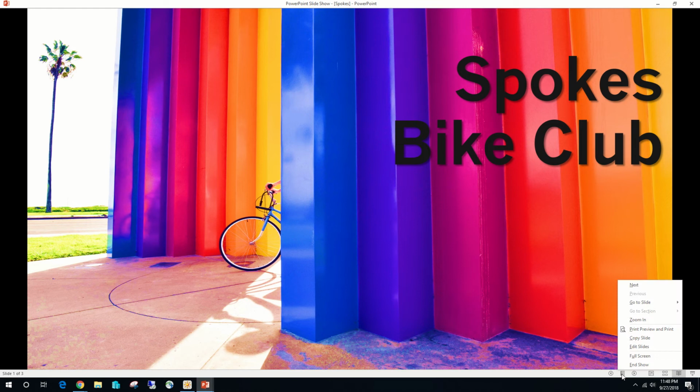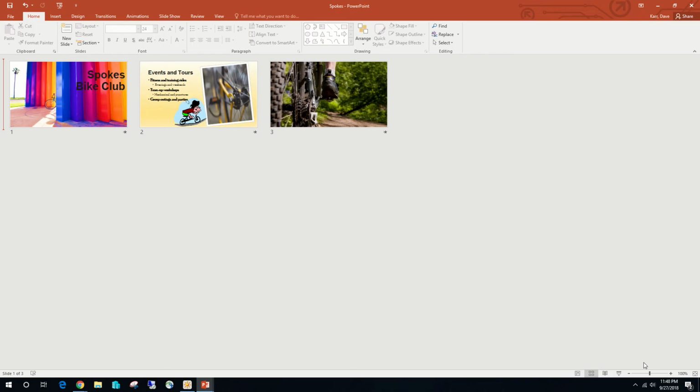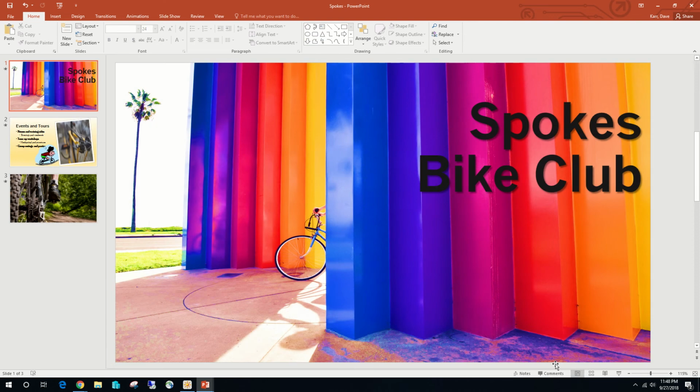And then in the menu, we're going to use End Show. End Show is going to bring us out of reading mode and back into slide sorter mode. Let's click back to normal view. Okay, that takes care of PPT 132. On PPT 133, we're going to click on slide 2.